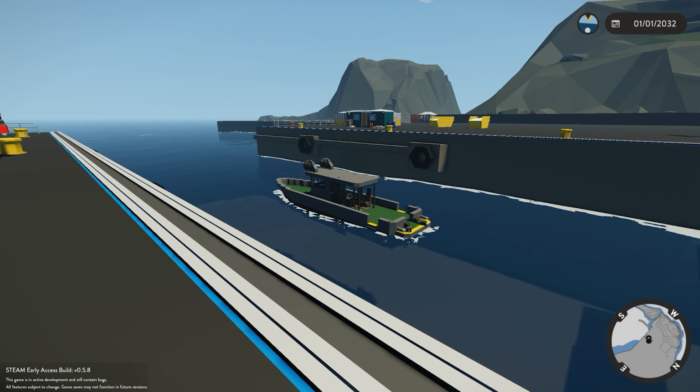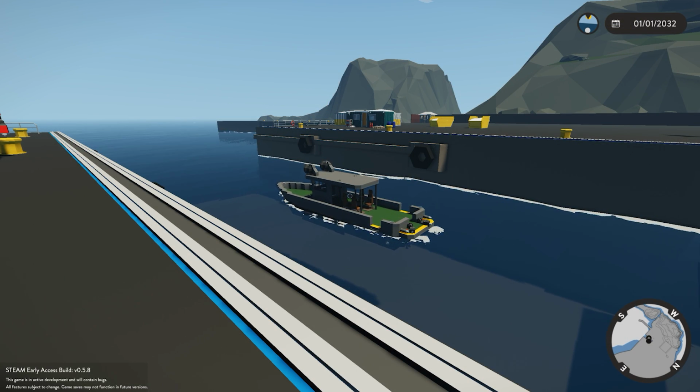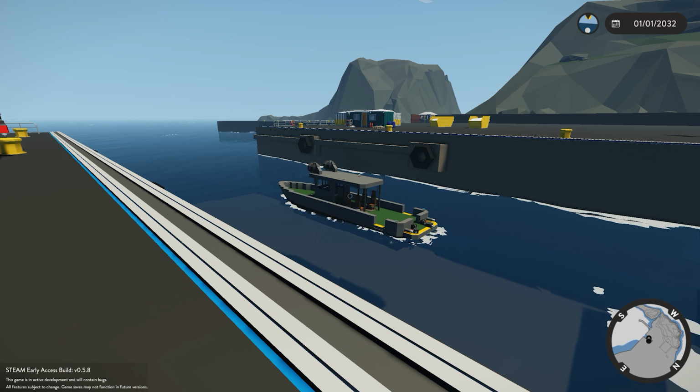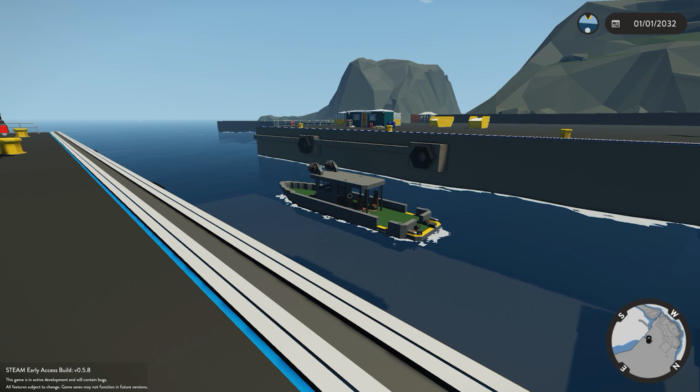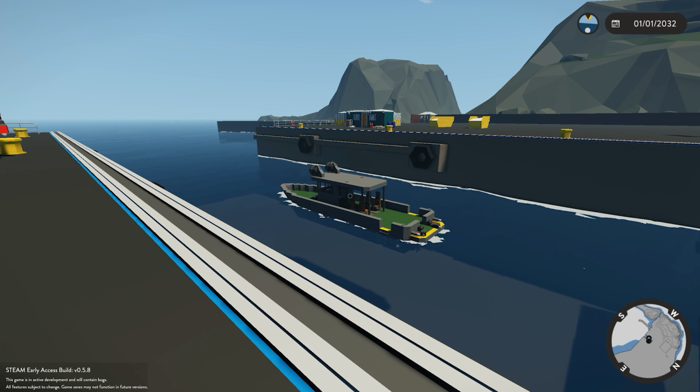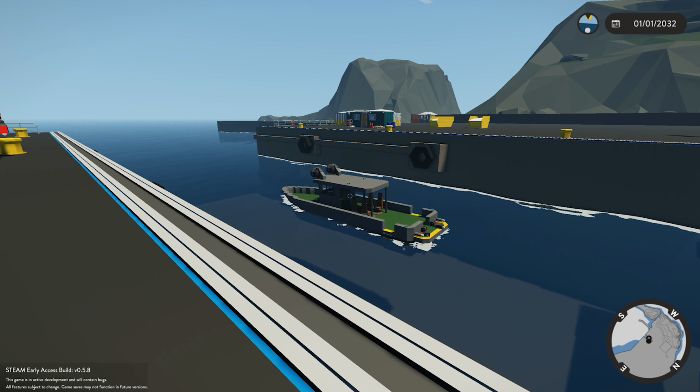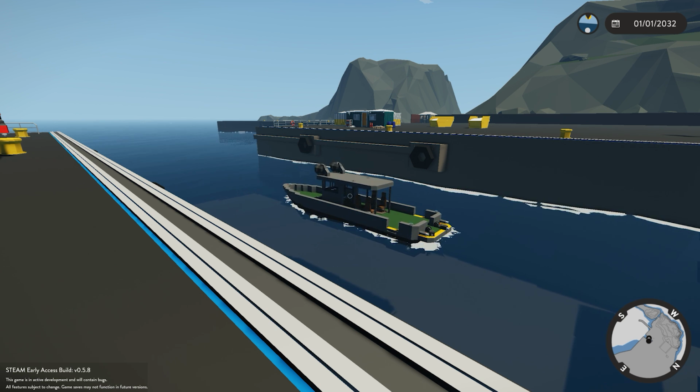To get started, you can see I've loaded up my boat from the Survival Series Season 2. The reason why I've done that is it's a relatively easy and basic ship without a lot of logic in it, so it's a little bit easier to understand and follow from a tutorial point of view.